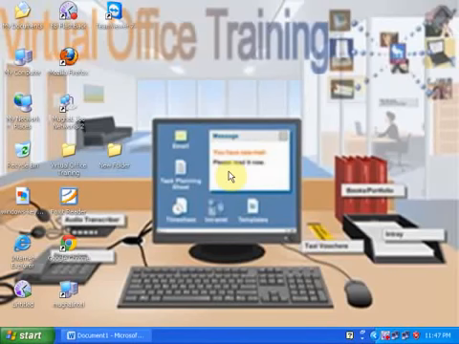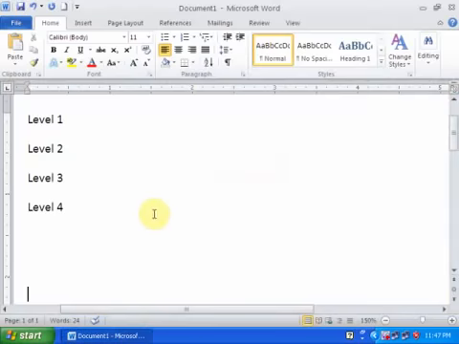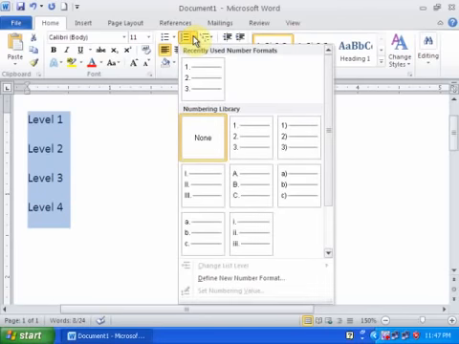Today we will learn how to insert bullets and numbering in Word. Just open a Word document. Suppose there are 4 headings and you need to apply bullets and numbering in these 4 headings. Just select the 4 headings and go to the bullets, go to the numbering, and then you can use any numbering which you want.